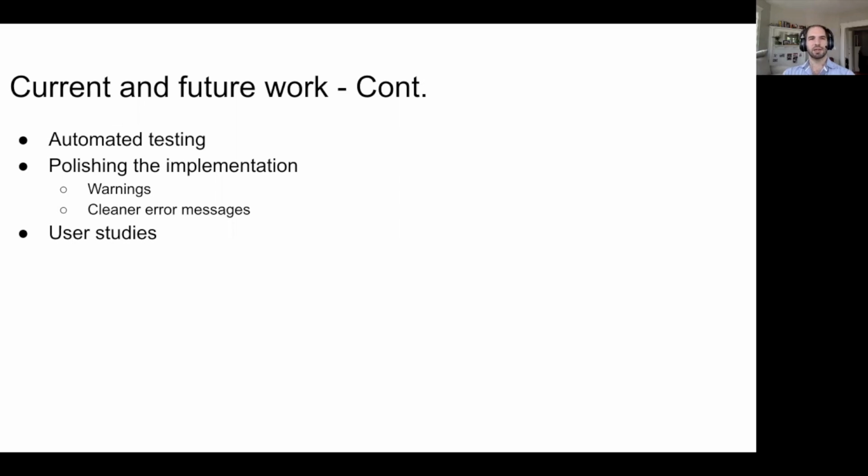And finally, we have probably a unique opportunity to do user studies here because we have almost exactly the same implementation with one specific feature turned on and off. And we could probably throw this at some undergrads and see if they actually find this helpful.